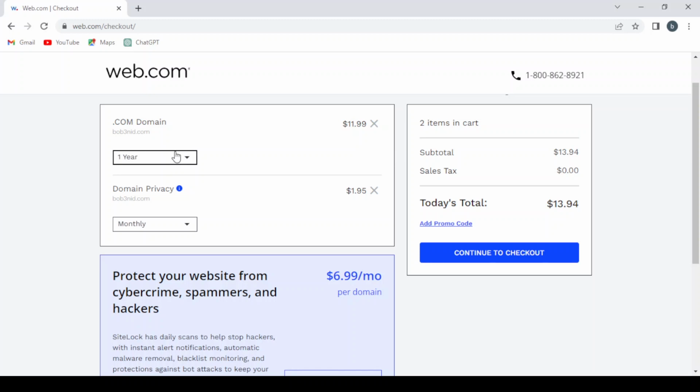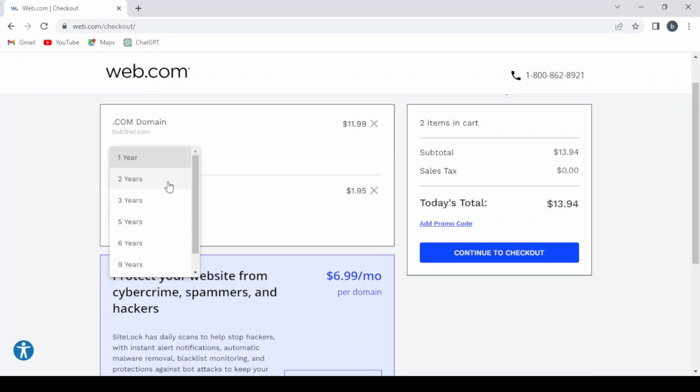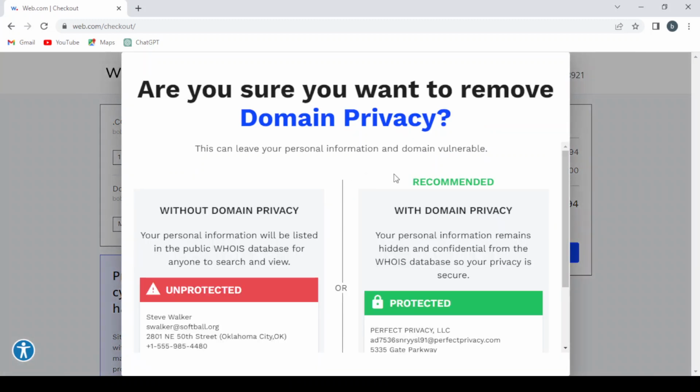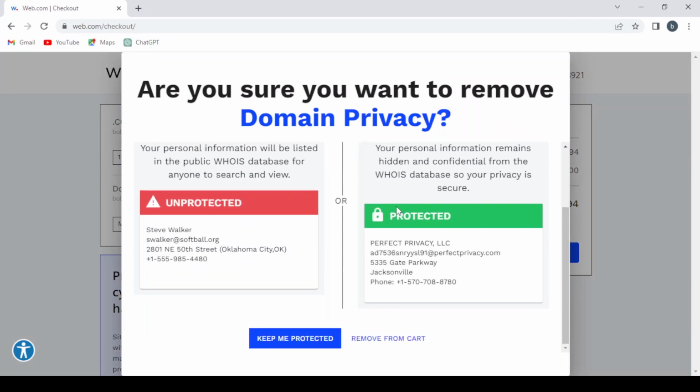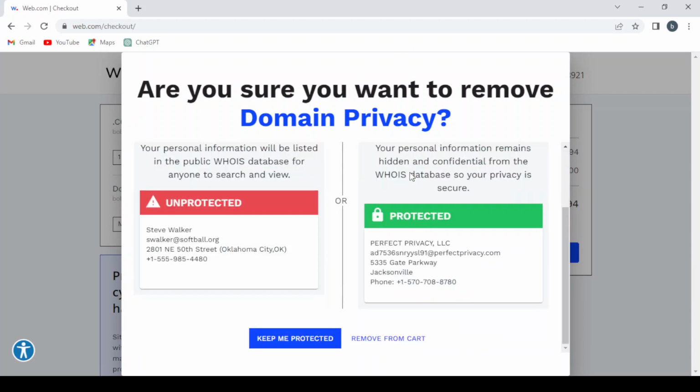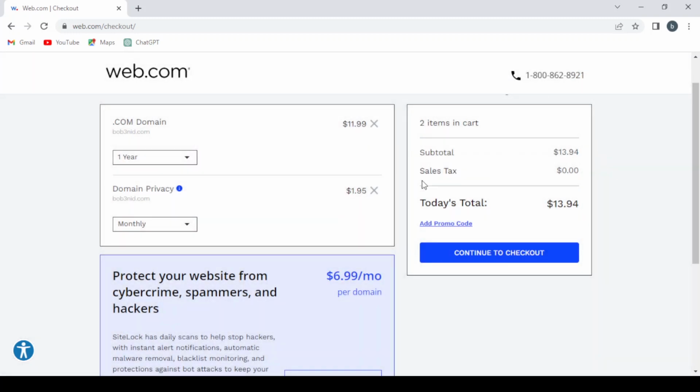So you can choose the timestamp for your domain: 2 years, 3 years, 5 years, and so on. They have up to 10 years, and you can choose if you want the domain privacy, monthly, 1 year, 2 years, 3 years. If not, you just close it from here, and here it gives you a message if you really want to remove the domain privacy. As you can see, if you want to keep your domain protected or remove from cart, so I'm just going to remove it, to leave it.